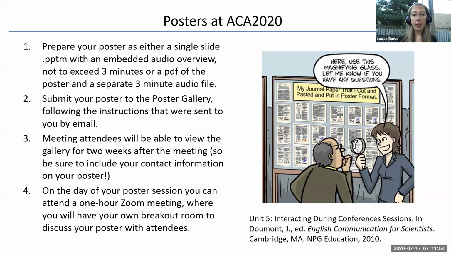So for that reason, it's actually going to be really important that you make sure to include your contact information, like your email address on your poster, because people are going to want to be able to contact you afterwards. And the final point is that you have been assigned to a poster session. So there will be 4 poster sessions. Each will last 1 hour.